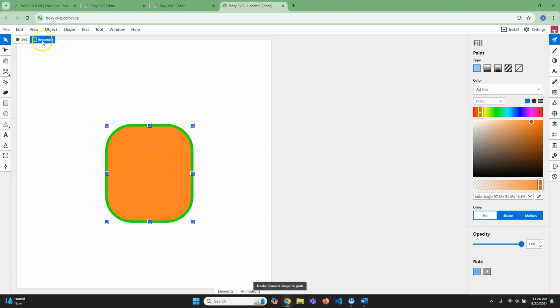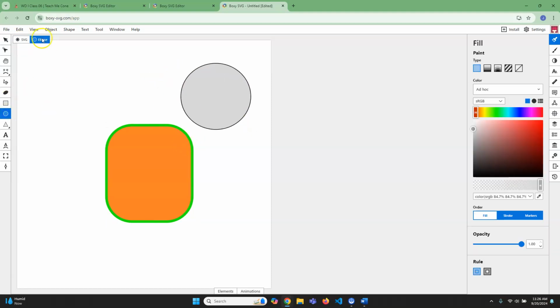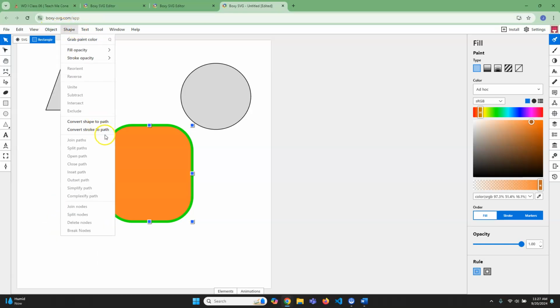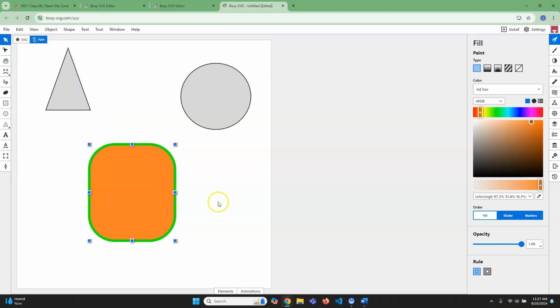So see how it says rectangle, it says SVG, and then I have the rectangle selected. If I have an ellipse, see how it says ellipse, and if we do a triangle, see how it says triangle, and depending on which one I select, it will show them, okay? But when I go ahead and I do this, convert shape to path, you'll see now it says path. And the difference is, if I click on it enough times, I actually get the actual vector.